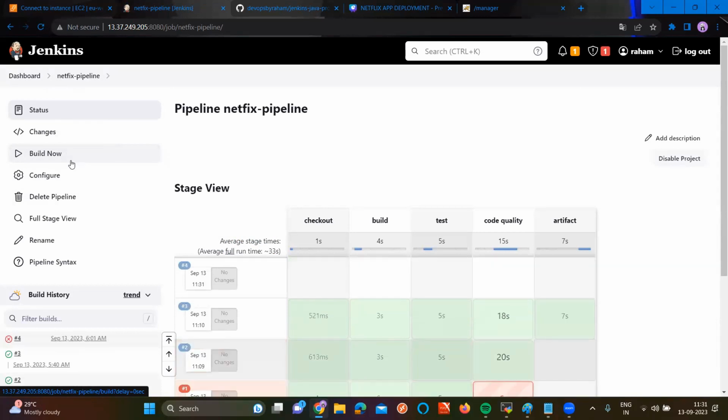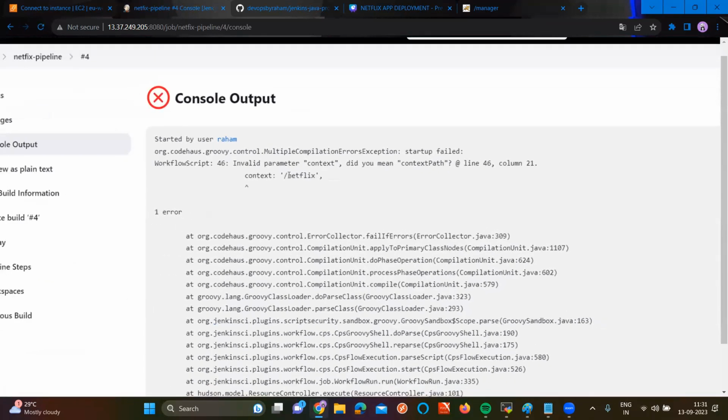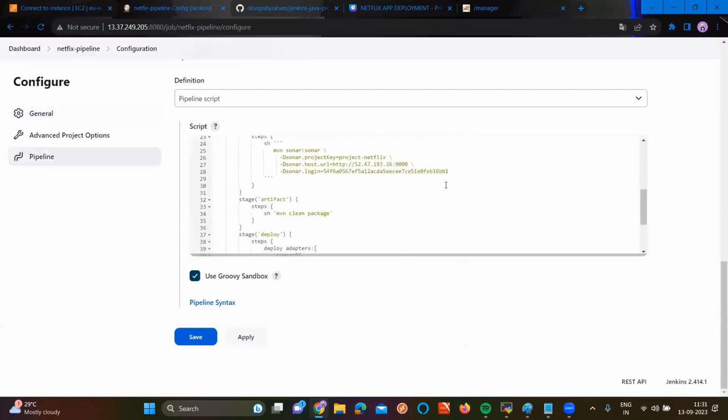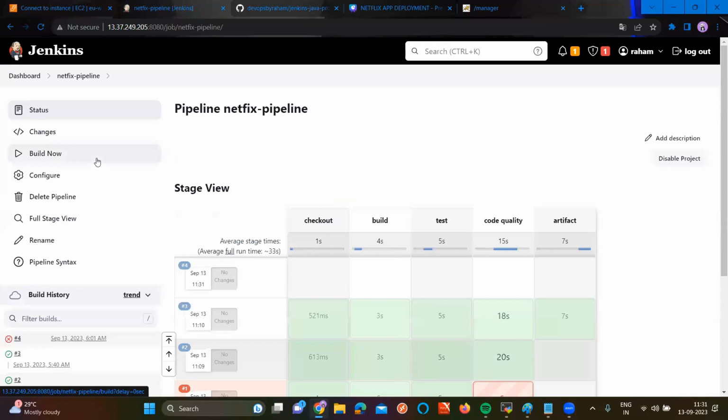So here build got failed. Why did it fail? Let's troubleshoot this one. It is very easy. So here it is telling that in context path, you have given slash. Slash is an invalid parameter. Troubleshooting is very simple. You have given slash here. That's the reason it is not taking. If you use slash, it is going to refer to the Linux file system.